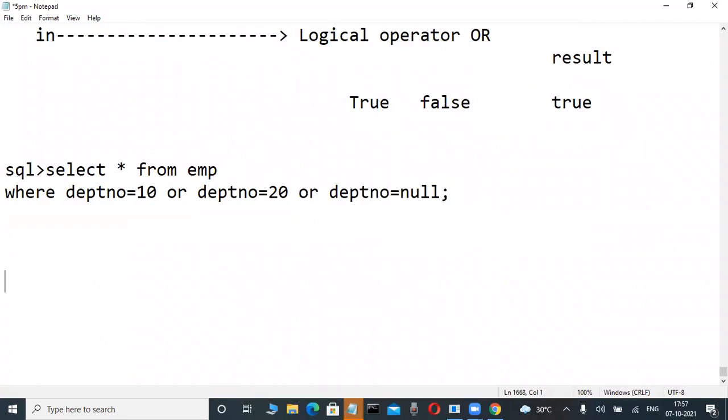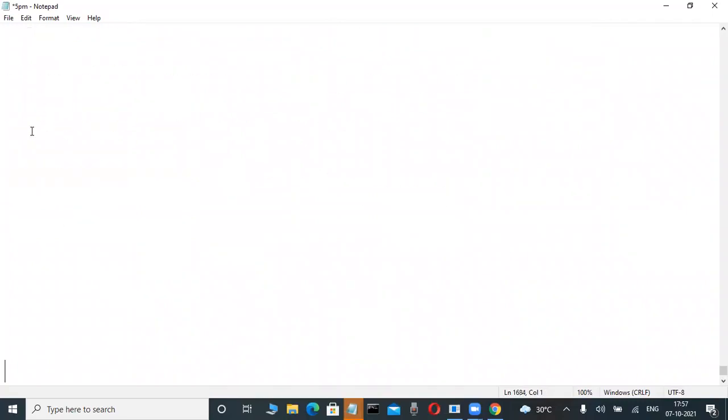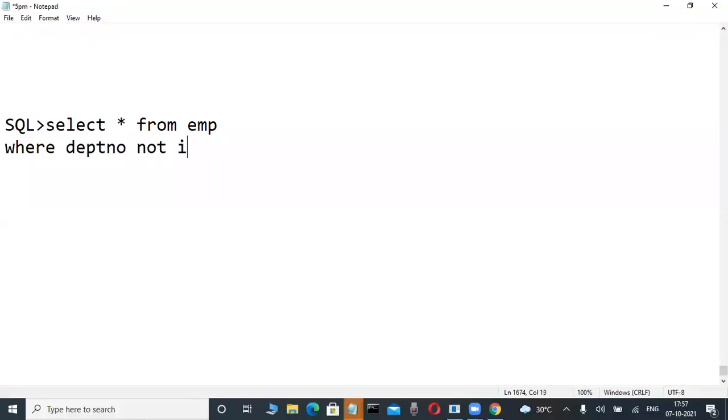But this is pure opposite only. Whenever I'm using a logical operator, sorry, NOT IN operator. Suppose SELECT * FROM EMP WHERE department number NOT IN (10, 20, null), I am writing. But in this case, no rows selected is returned by the server.